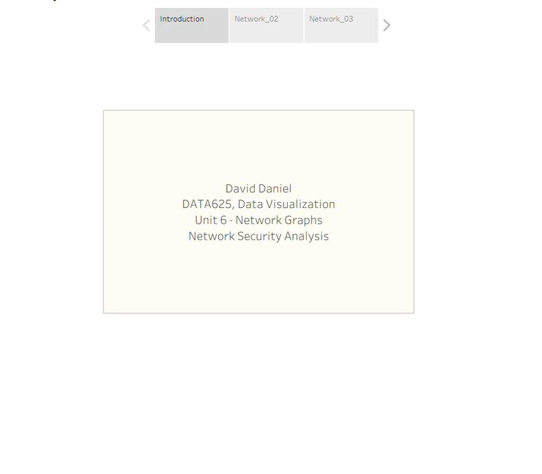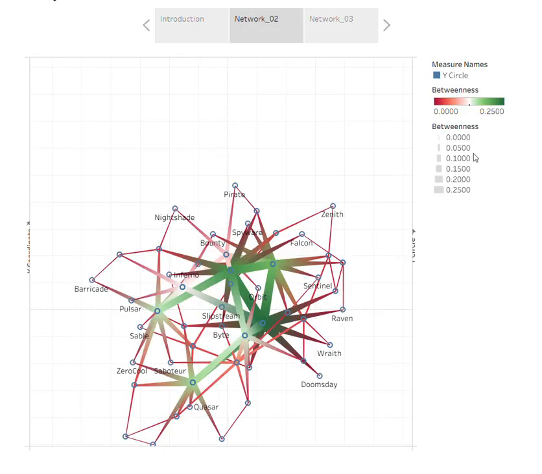This is the Unit 6 presentation for network graphs, and I'm doing a network security analysis. We'll start by analyzing the first data set, which is the network 02 data set. This is a fairly robust data set that contains a number of names, which we're using as nodes here, and connections between these nodes, which are edges.